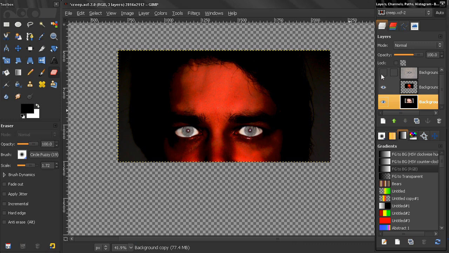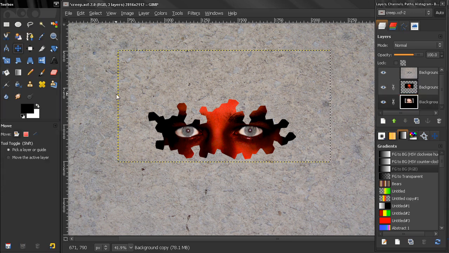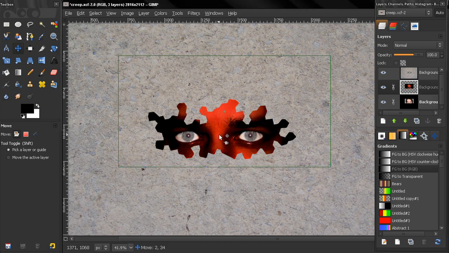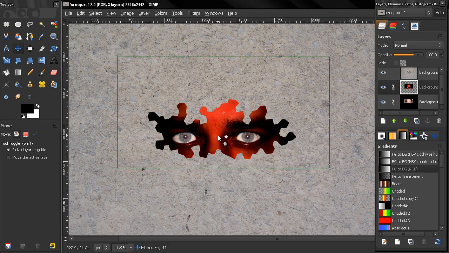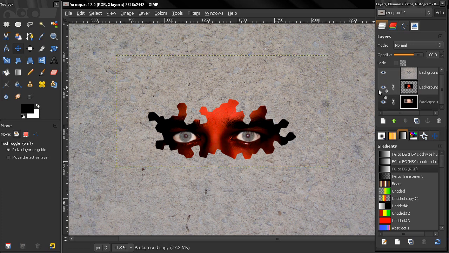And now let's turn on the wall here and you see how the image looks. Let's chain these two layers together, grab the move tool, and we can adjust exactly where the image is positioned behind the wall. Let's leave it like this.